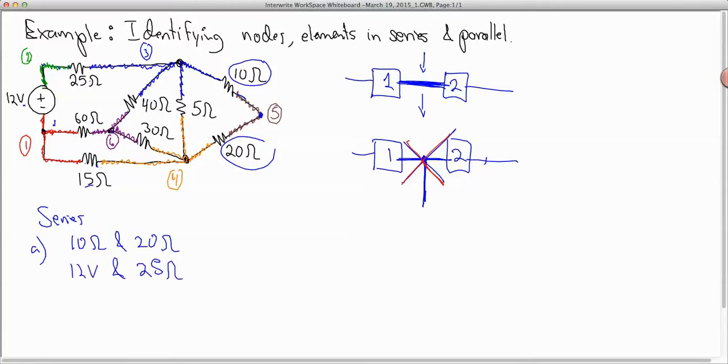And what do we mean when we say that they are in series? The most characteristic feature of elements in series is that they share the same current. They have the same current. The current is the same in all elements in series. You can explore the rest of the circuit. There are no other elements in series.